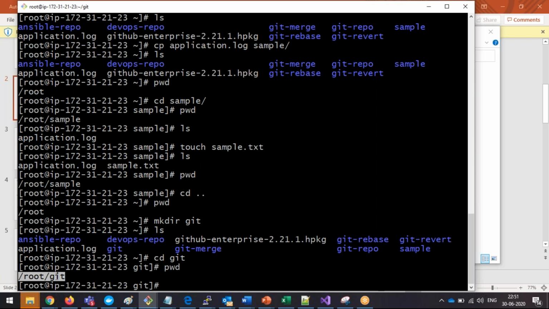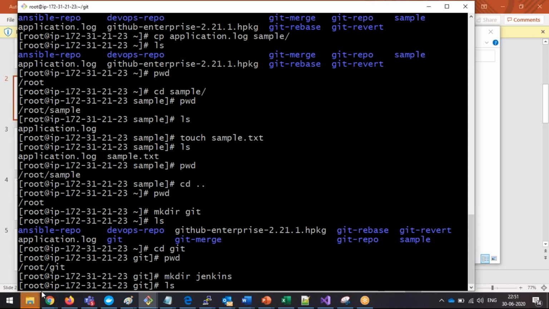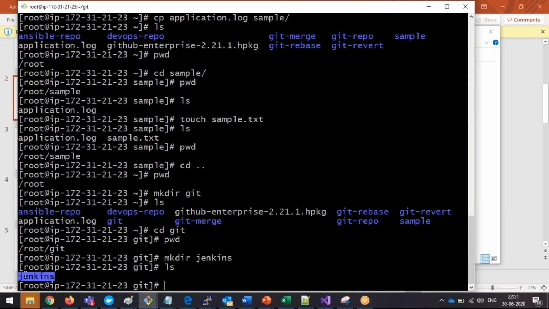Now my requirement is git. Inside the git I want to have a jenkins, right? I went to the git. Now mkdir jenkins, enter. Now ls, we can see a jenkins that is created.